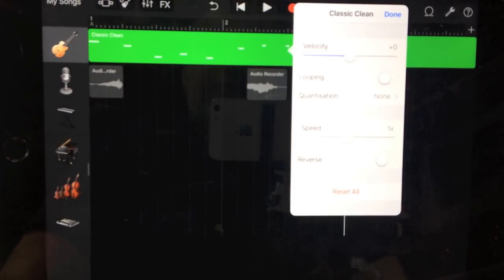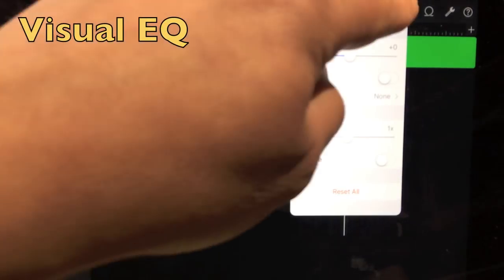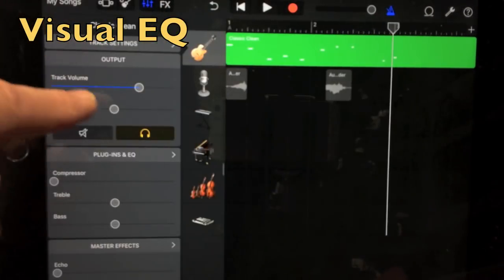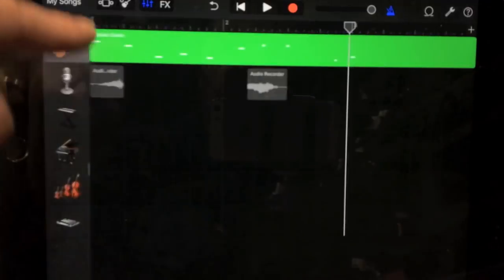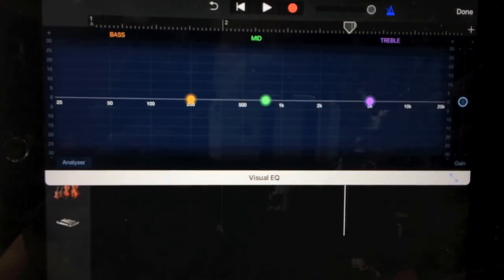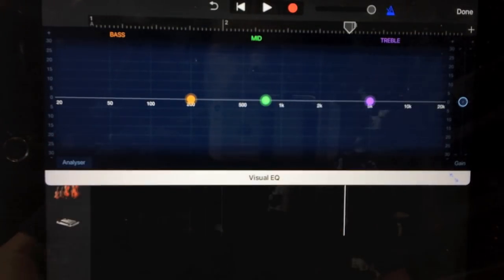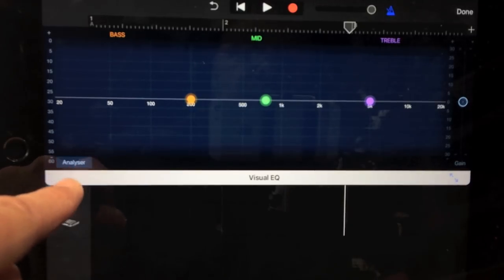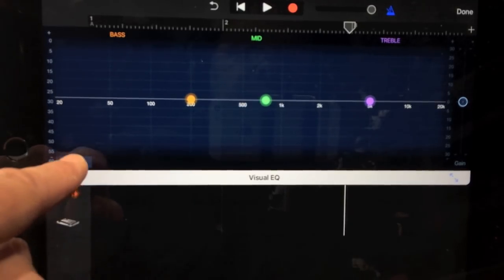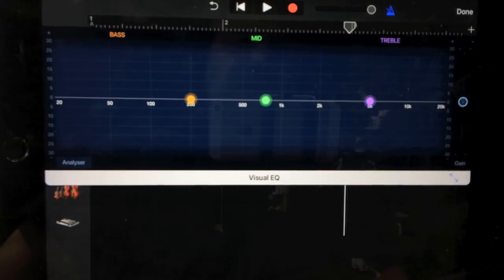Now, moving on, we've got the visual EQ, which I've just shown you just now, where you can go into the EQ and it gives you the pane of bass, middle and treble, and as I said before with the analyzer, you can see what's going on in terms of where the sounds are, where the sort of strengths or weaknesses across the frequency bands.